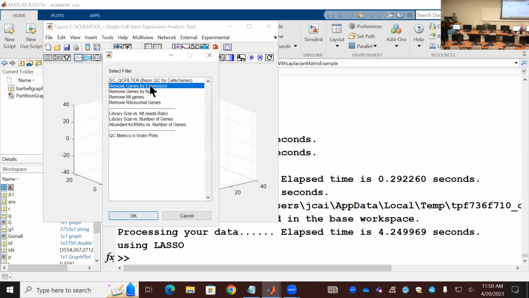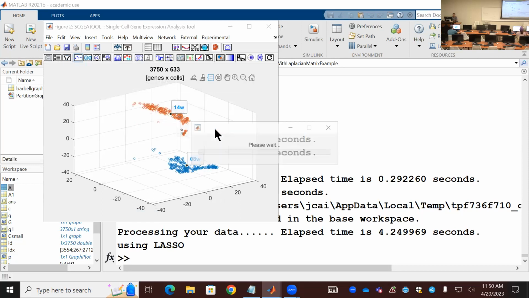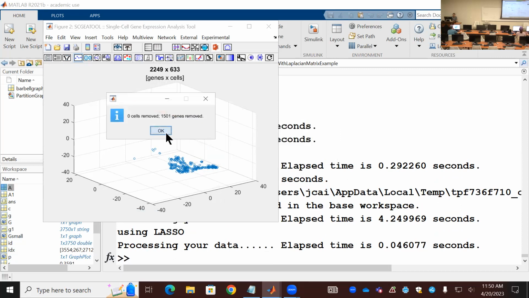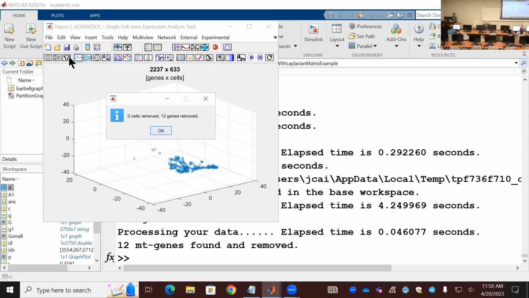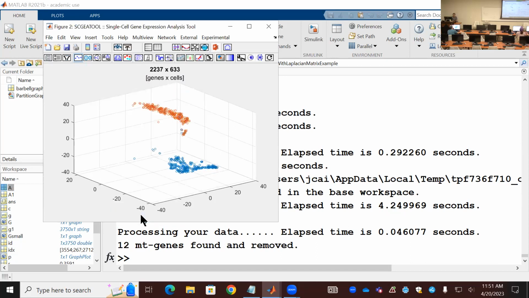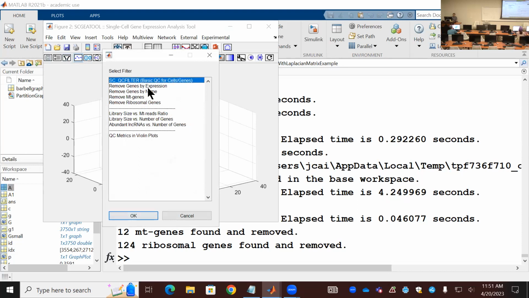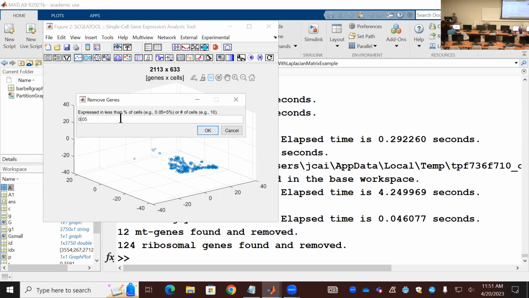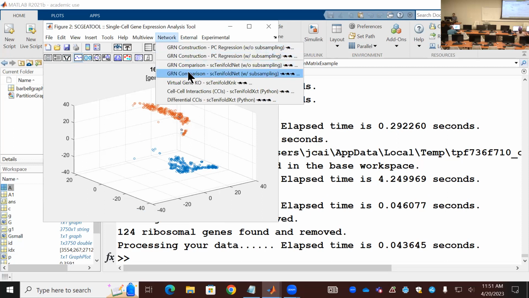So I'm going to make this matrix smaller by removing, I need a 25%, and see how many genes are left. This should be okay. Just remove all the mitochondrial genes, remove all the ribosome proteins. I want to make this smaller so we can have a quick computation. So with this number of genes, we can try to compare two samples without subsampling.